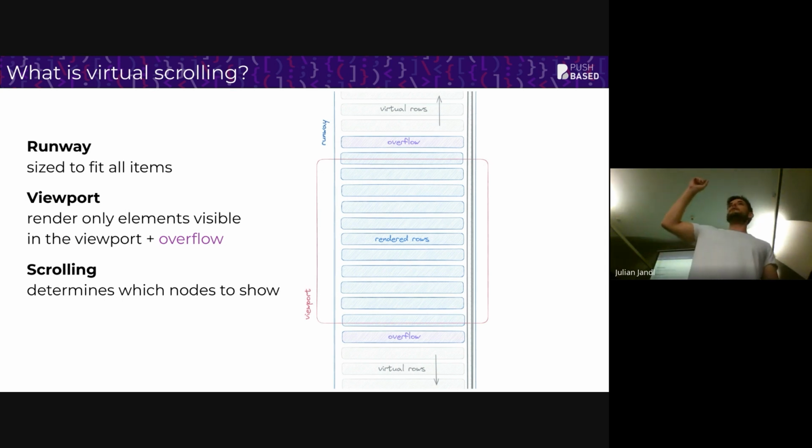It determines the scroll bar so that it is nicely sized. Then you have the viewport, which is the actual visual part of the application that contains the items that should be currently visible.